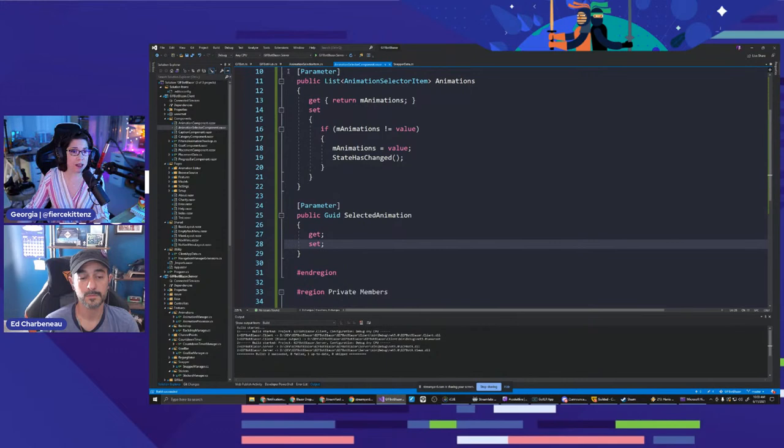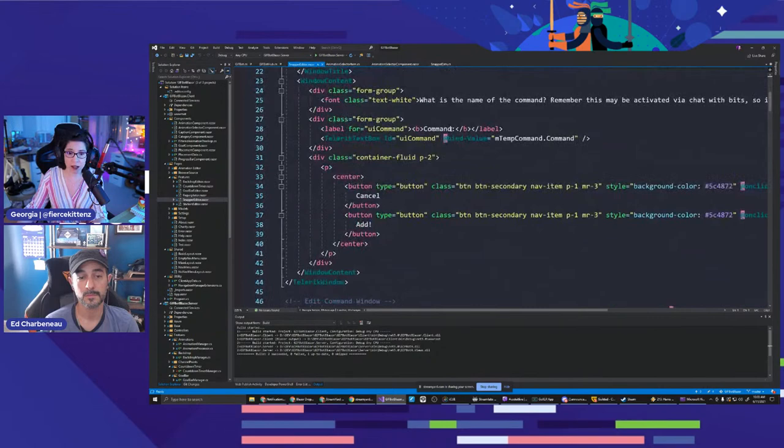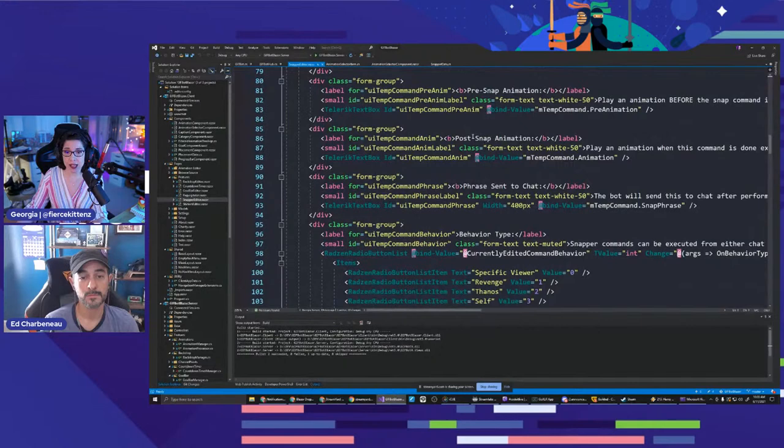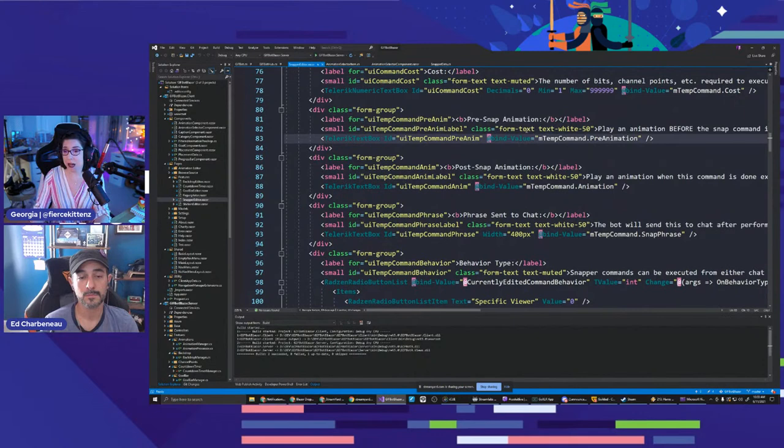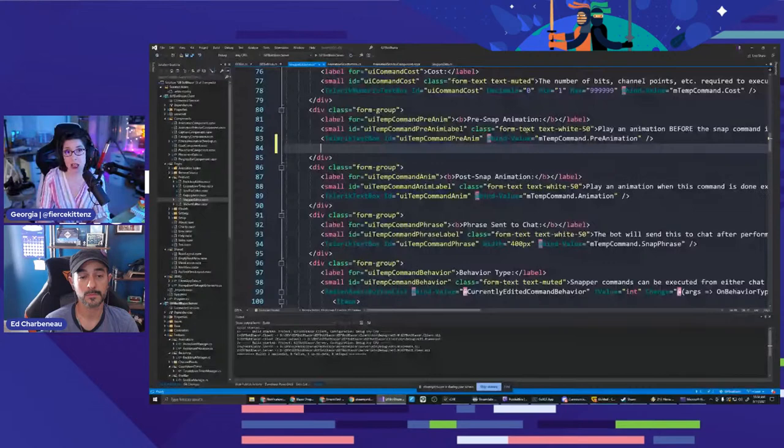So now we need to open up the features, and we're going to go to the snapper editor. So this is the big editor file for the snapper. And I need to find post snap animation and pre snap animation. So you see here, I'm actually just using a text box. And so I'm going to need to pass in a list of animations to that new component that we just wrote. So for brevity's sake, I'm just going to stick this in underneath the text box so that we can at least see the data.